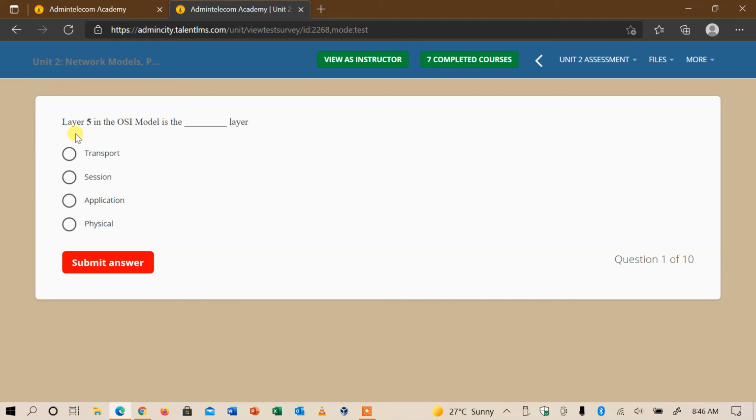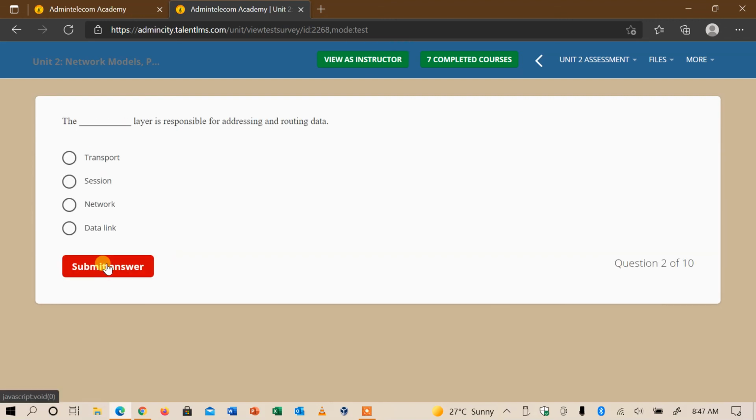The first question says: layer 5 in the OSI model is the what? If it's the transport layer, you click on transport layer. If it's the session layer, click on session layer. If it's application layer, click on application layer. If it's physical layer, click on physical layer. So if it's session, click on session, then submit and continue.